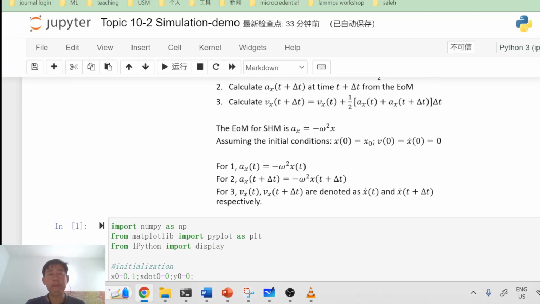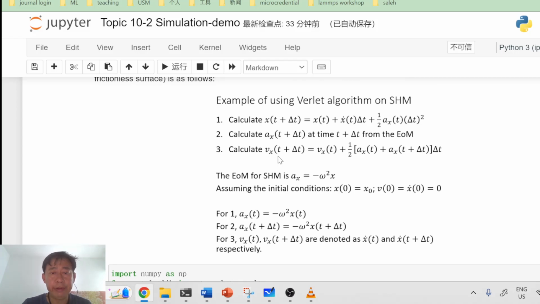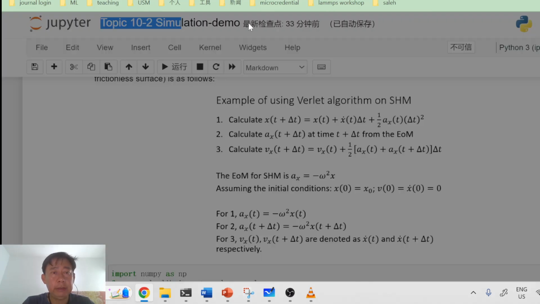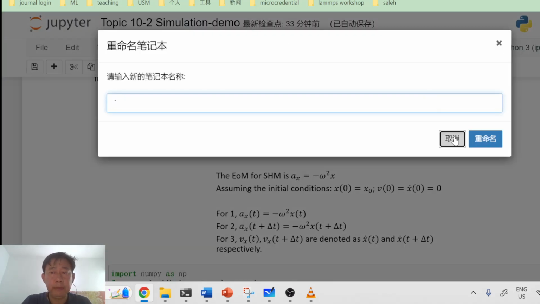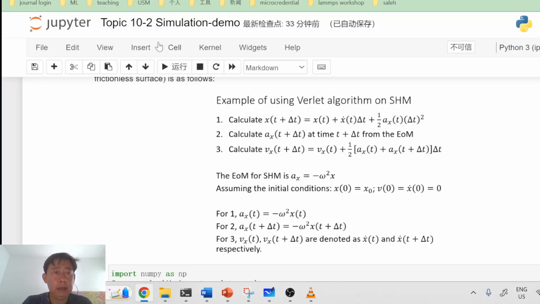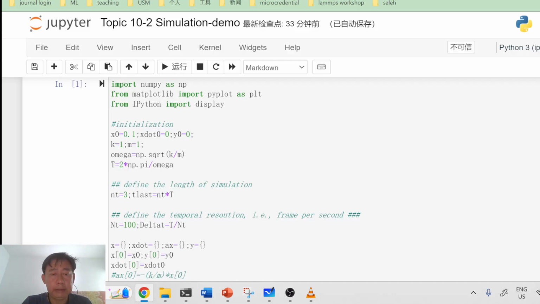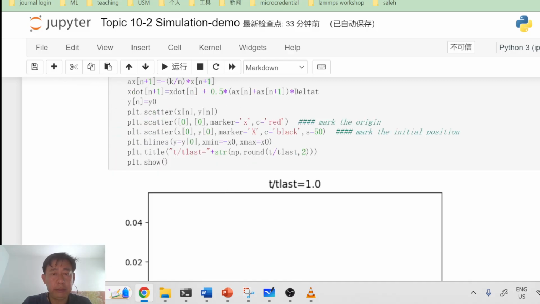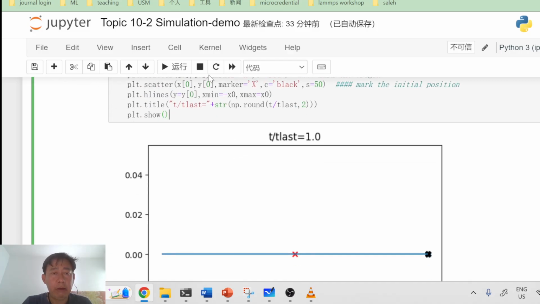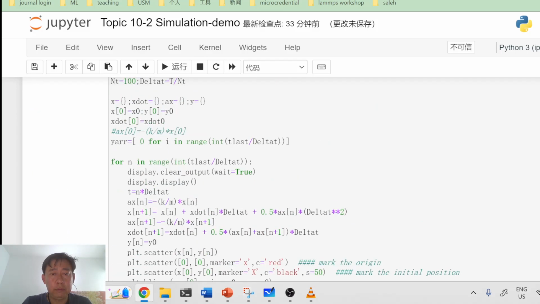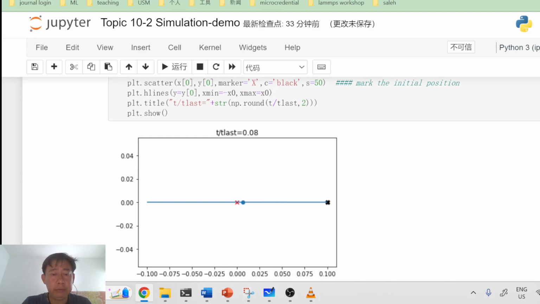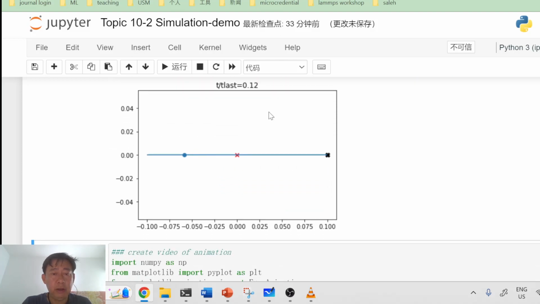The code to implement the velocity Verlet algorithm for the simple harmonic motion can be found in these lecture notes in the IPython format. So here is the code. Once you click on this code, you will be able to simulate the particles, that is, see how the particle's position changes with time.